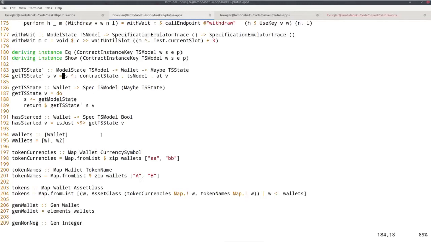So using optics, given the model state, I zoom into the model, then into the map contained in this model, and then into the value at the given wallet contained in that model. And that can be of type Maybe. So in our example, that means if it's Nothing, the token sale for that wallet hasn't yet started. And if it's Just something of type TS state, then the token sale has started and this is its state. Recall this TS state was this triple consisting of price, amount of lovelace, and amount of tokens.